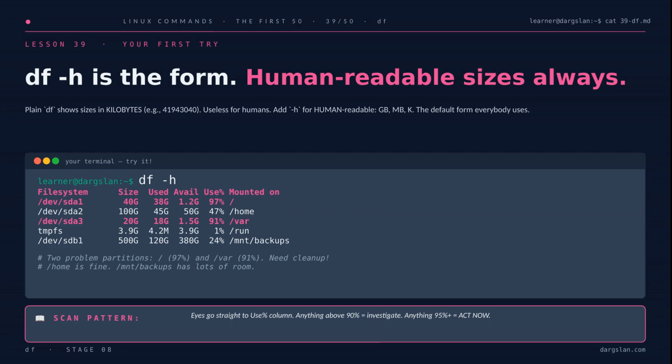Now she sees 40G, 1.2G, 500G, sizes her brain can actually parse, and look at her output, eyes straight to the Use% column. /dev/sda1 at 97%, /var at 91%, 2 red flags instantly. Above 90%, investigate. Above 95%, act now.